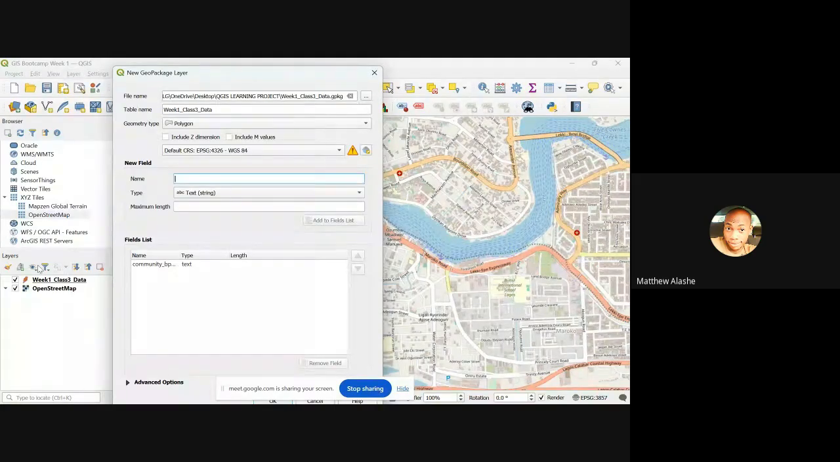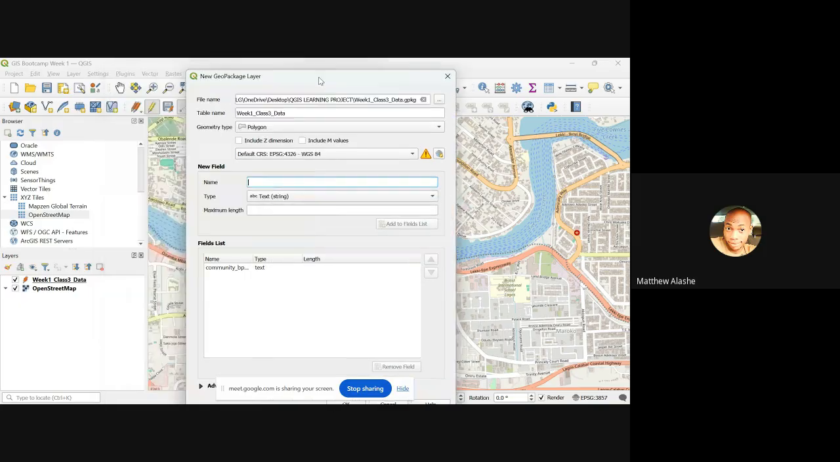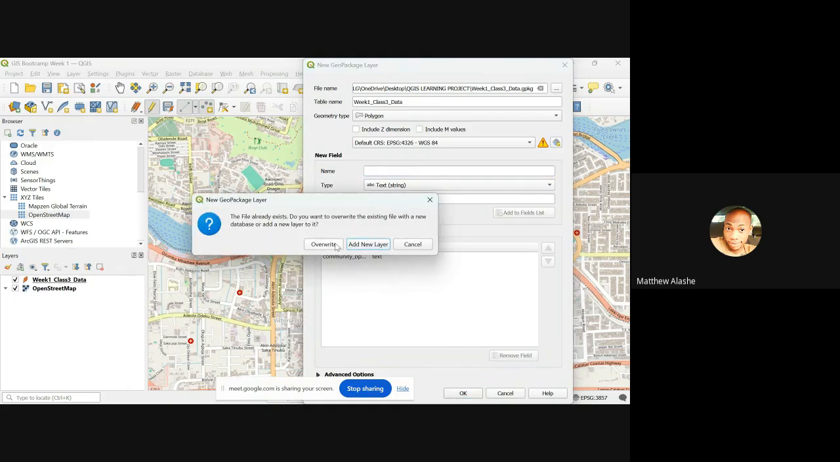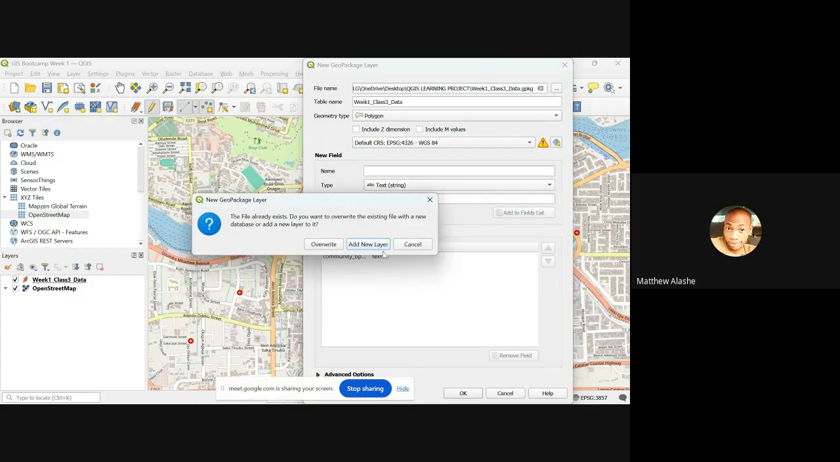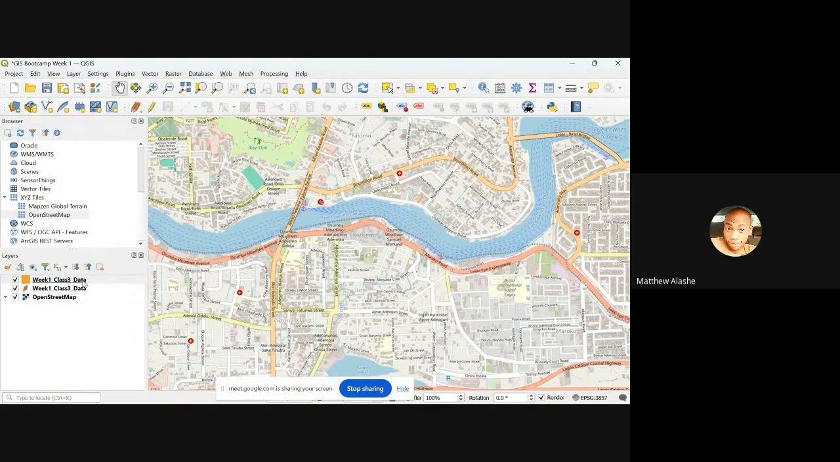And I think we should add this to the field. And okay. Okay, it's telling me that we already have it before. I didn't complete it, so but let's overwrite. Okay, we won't overwrite. All we should do is add as a new layer. Yes. So now we have our boundary as a new layer. Simple.